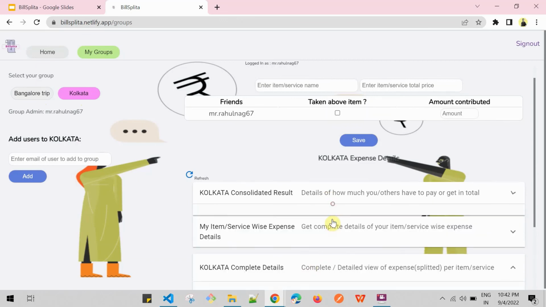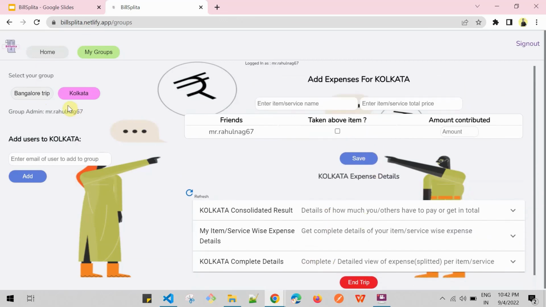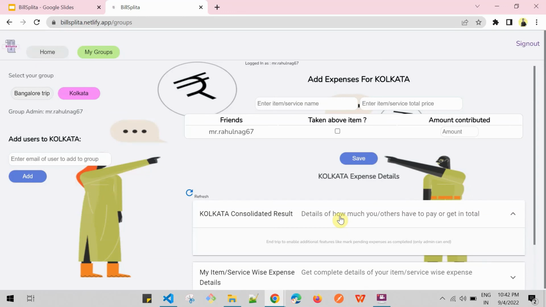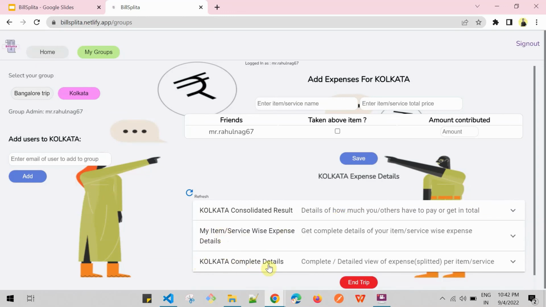Okay, so here also you can do the same thing. You can add the user, you can add the expense, you can mark whether a user has taken the item or not, the amount contributed by a particular user, whom you have to pay how much, or from whom you have to take how much, the item wise detail, and the complete detail of each individual in this group.